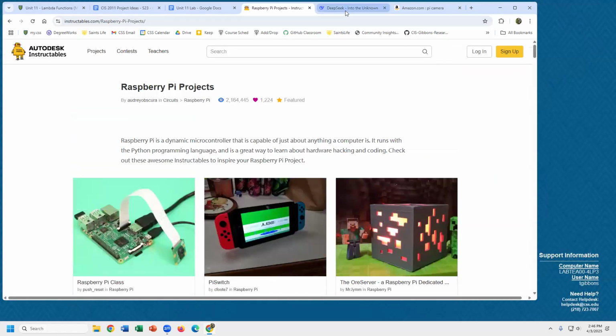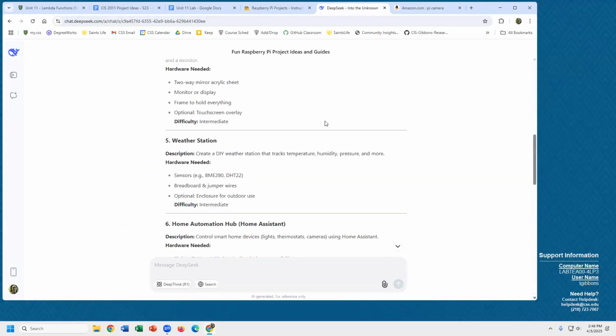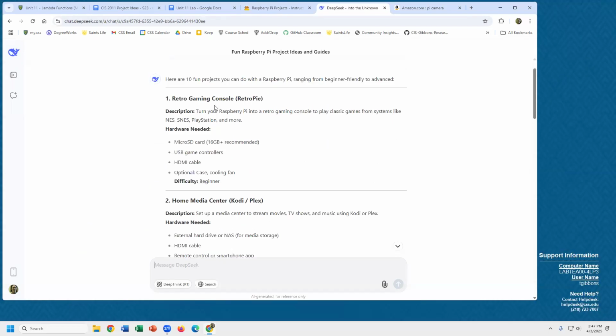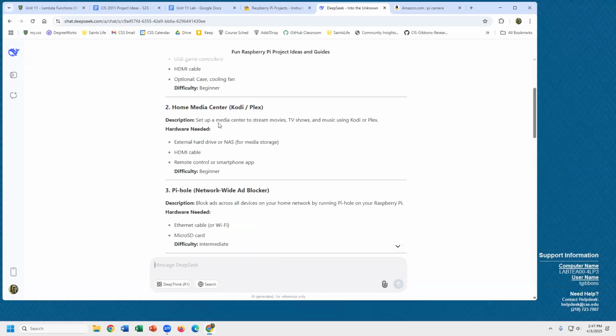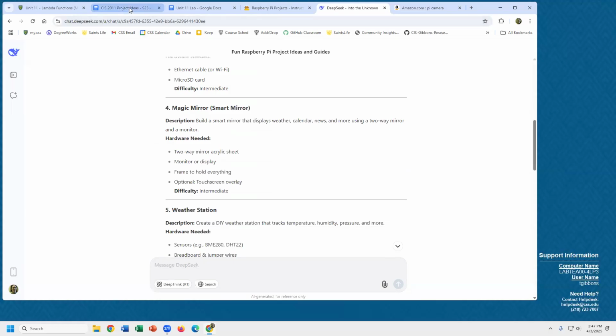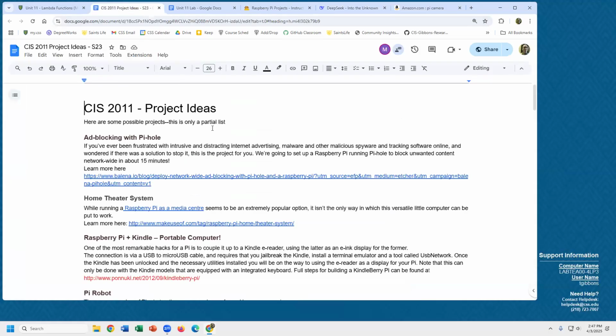If you have AI around, you can go to your favorite AI system and ask it. I just said, what are 10 fun projects I can do with my Raspberry Pi? For each project, provide a description, what additional hardware I might need, and the level of difficulty. It's showing me RetroPie, a home media server, a Pi-hole, a magic mirror display. So there are these sorts of options. I'm going to walk through these, and then we're going to talk about some of the devices.